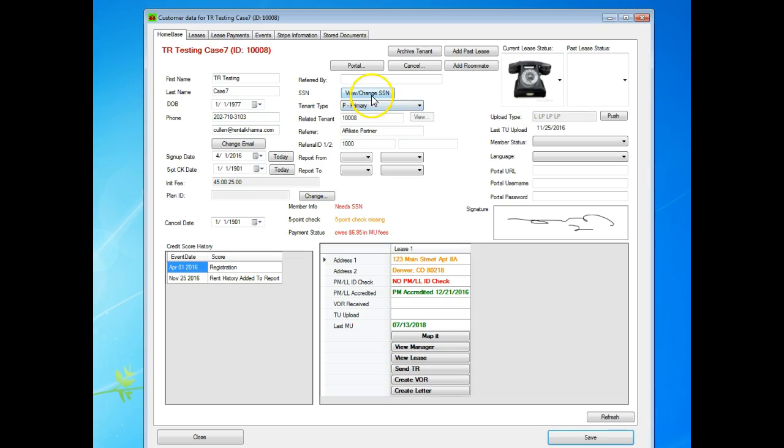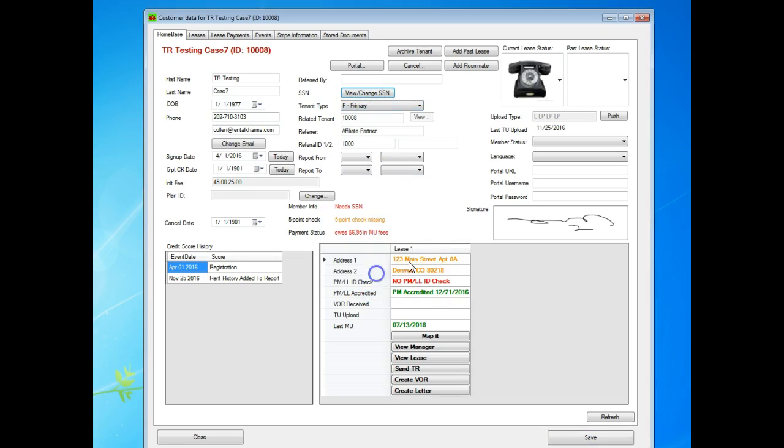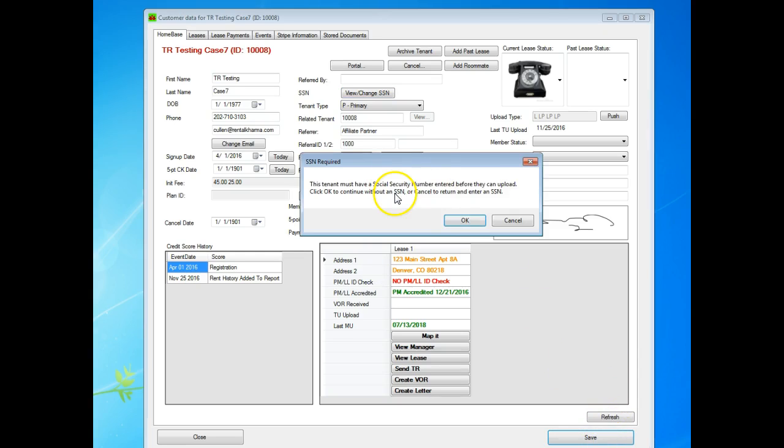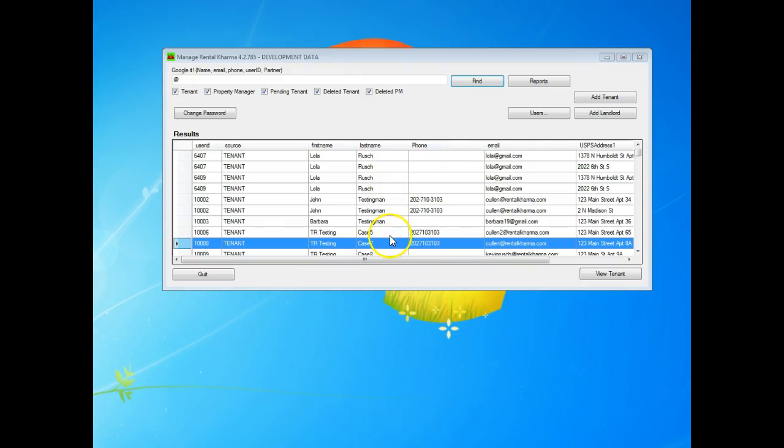Another new feature we have is that if a tenant doesn't have a social security number, we'll let you save it, but we're going to warn you that there's no social in there. So not only is this required, it'll also show up here in red. We allow you to save it in case there's something you need to do and don't have the social handy, but it will still warn you about that.